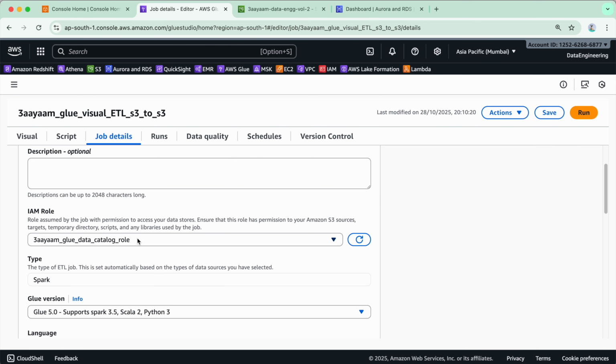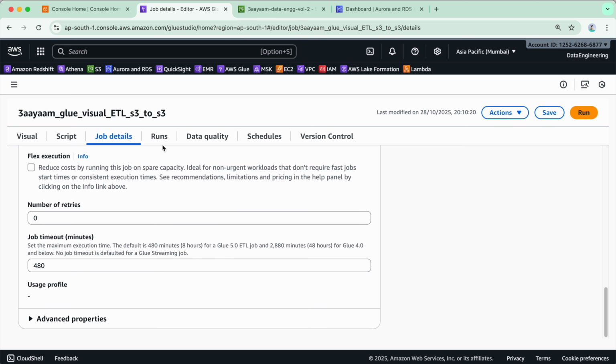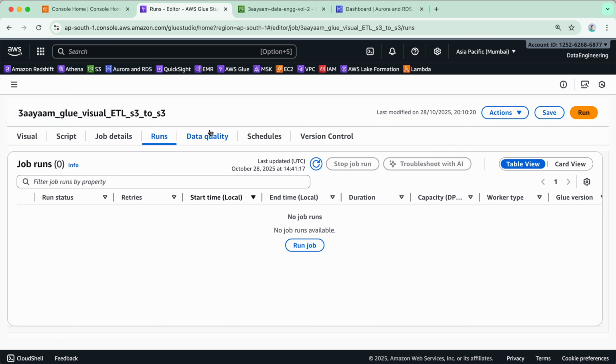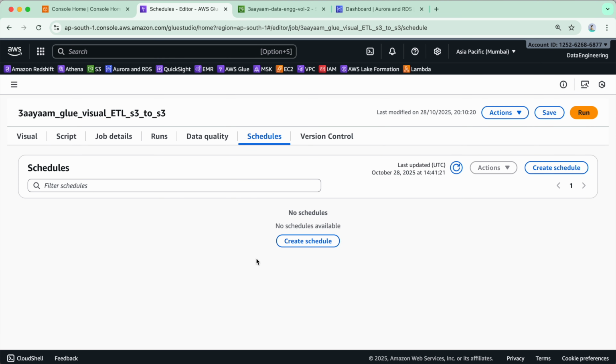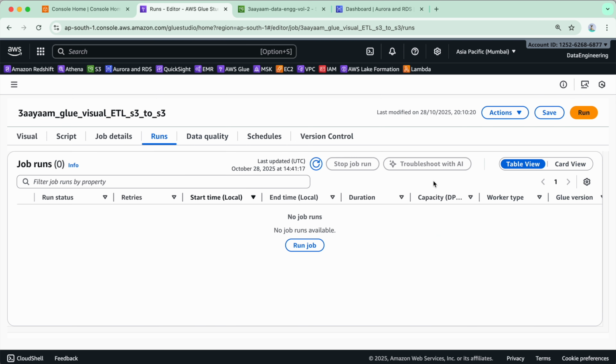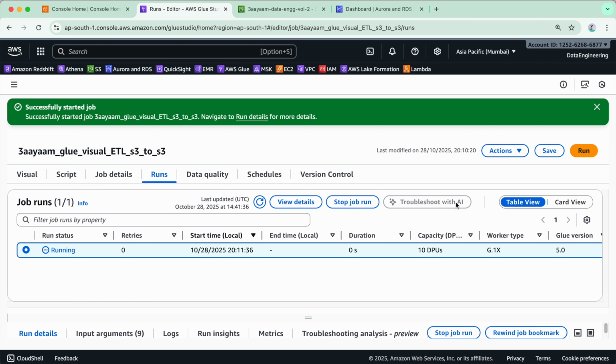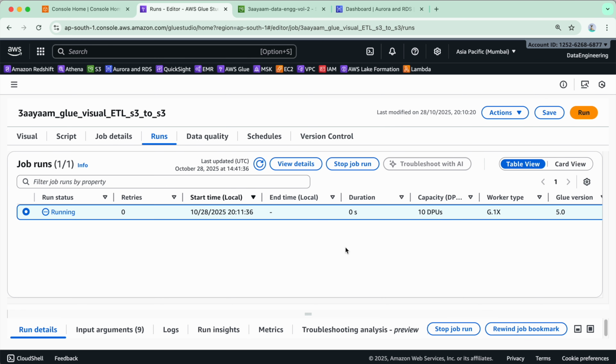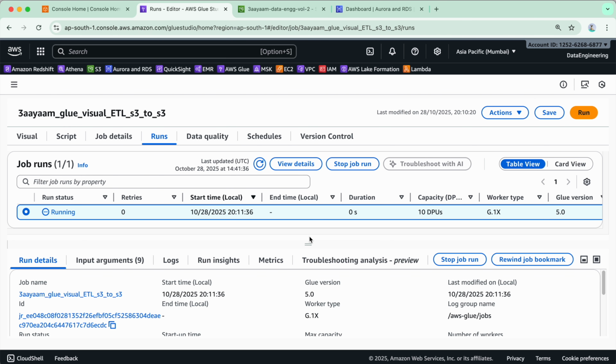In the job details, it's the same. I have not changed anything. Here you can see how many times you have run the job. I can schedule it also. I did not create any schedule. I'll run it on demand. Let me go ahead and run the job here. You can use this option, or you can click here also. Now, if I run the job, it will take some time to run, and the output should be stored in the S3 location. Let's wait for the job to complete. If it errors out, of course, we'll debug it.